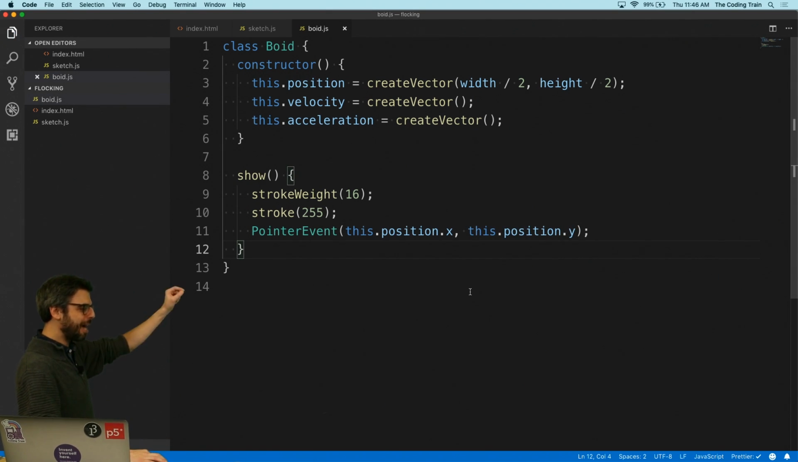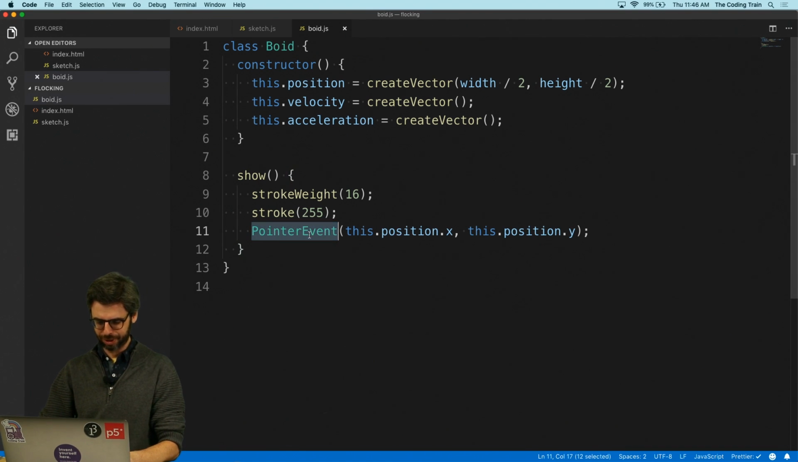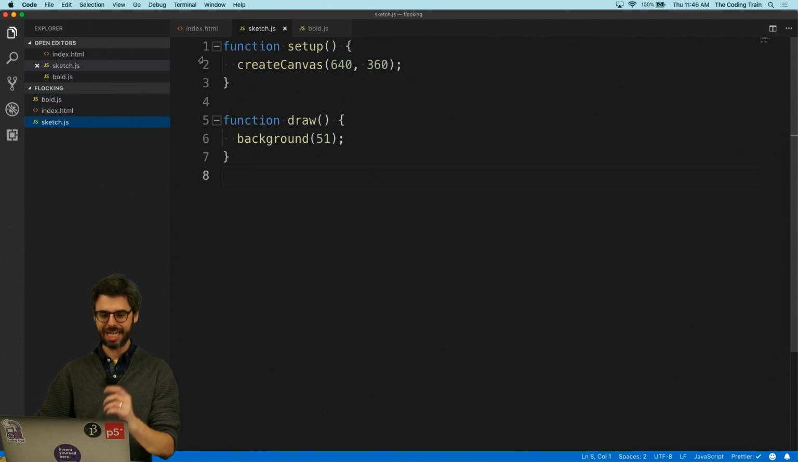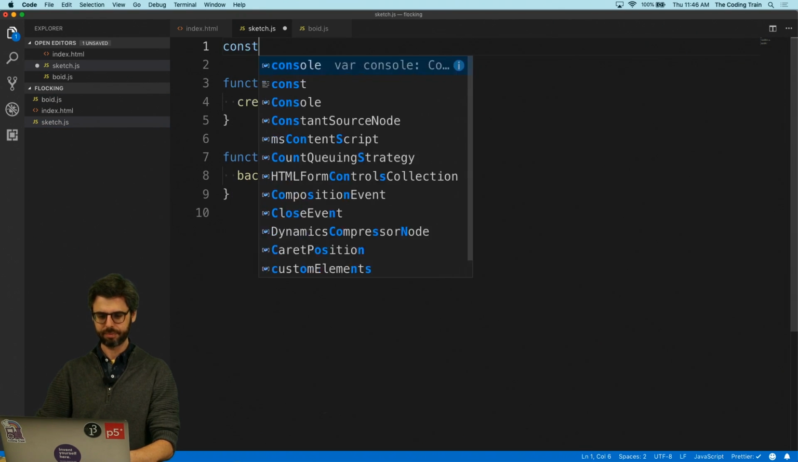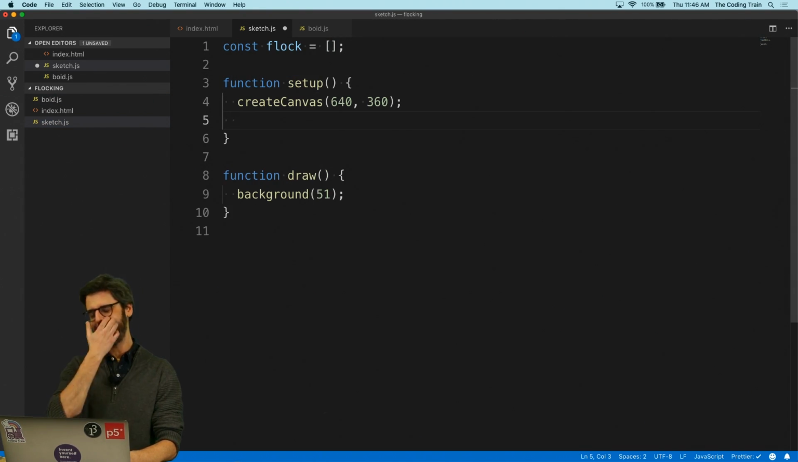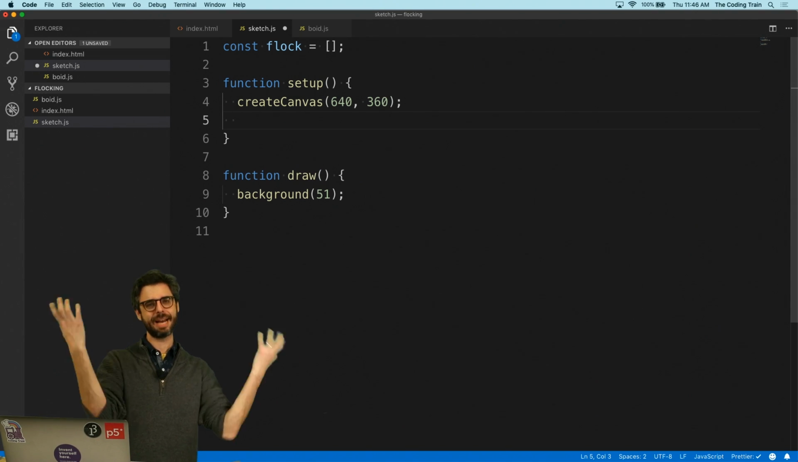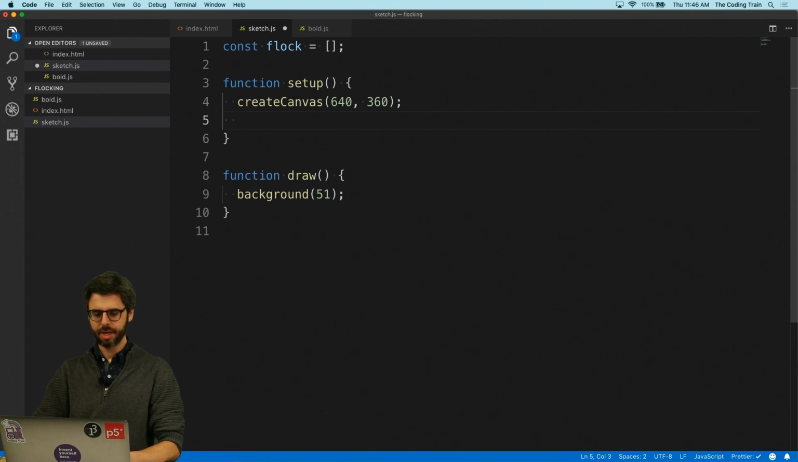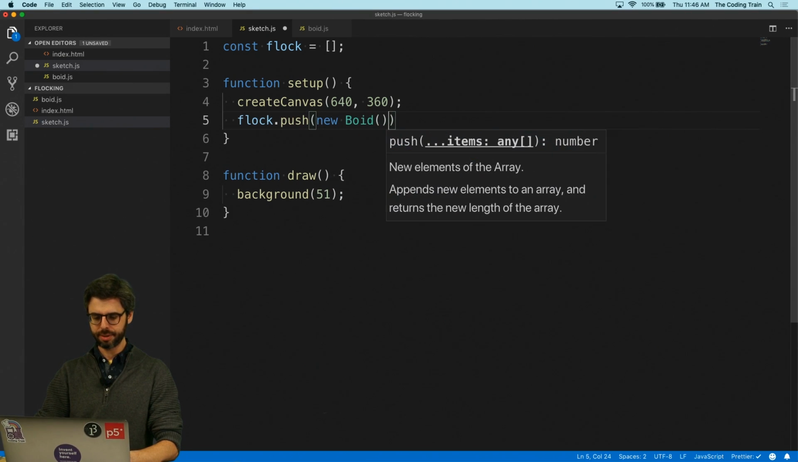Okay, so this.pointerEvent. Well, I'm not a pointer event. I'm a point. Okay, so now if I were to then here make a flock, which is an array, and I probably should make a flock class. That might be a thing to refactor later. But I'm just going to say flock.push new Boid.